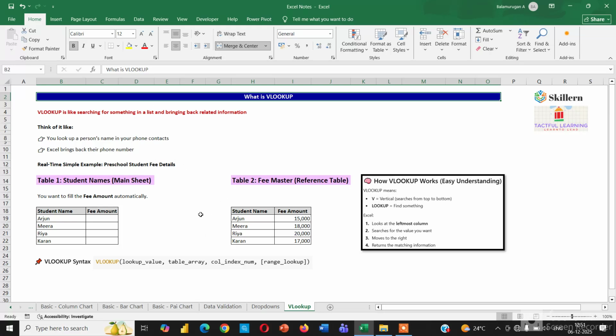To explain VLOOKUP, I have taken a small example of preschool student fee details. I have two tables. The student names table is called the main sheet. Fee master is table 2, which we call the reference table. You want to fill the fee amount automatically in table 1.